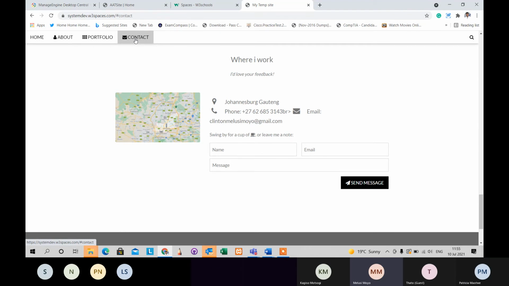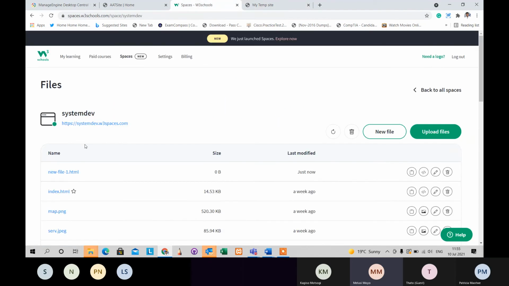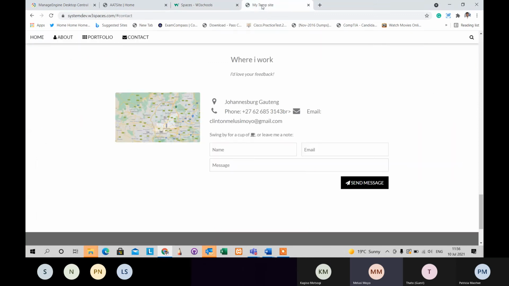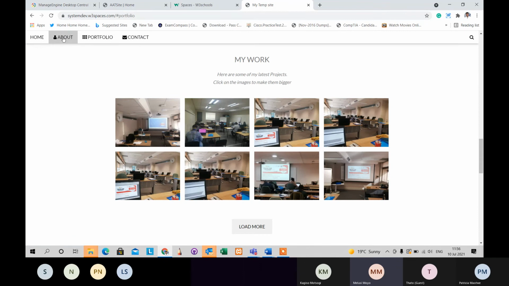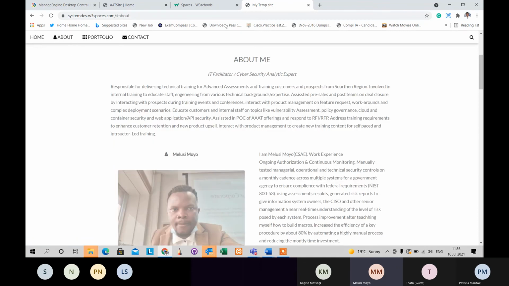As you can see on my workspaces here, everything is on the index. And then this other part is just the images. Just for the sake of collaboration, that's why I said we can separate everything. We say the about, the contact, and then the home can be on a separate platform. So portfolio, my work, about me, all of that information.